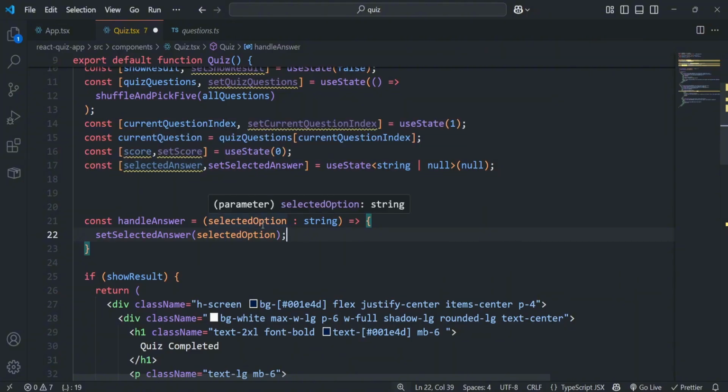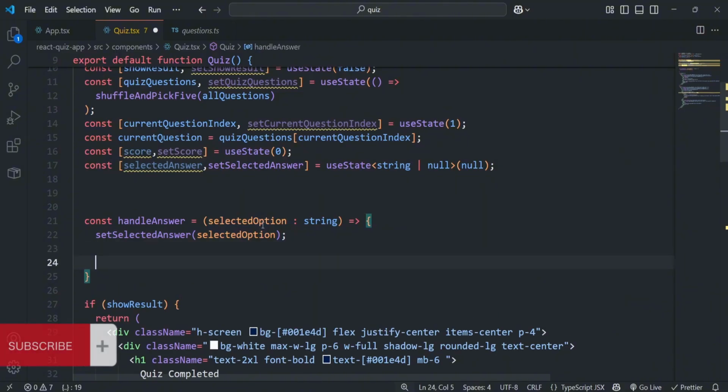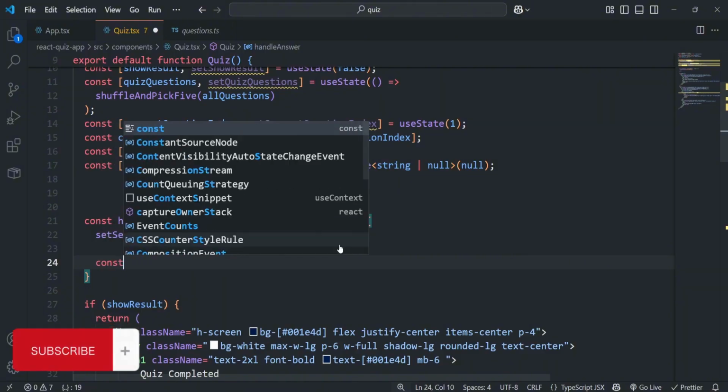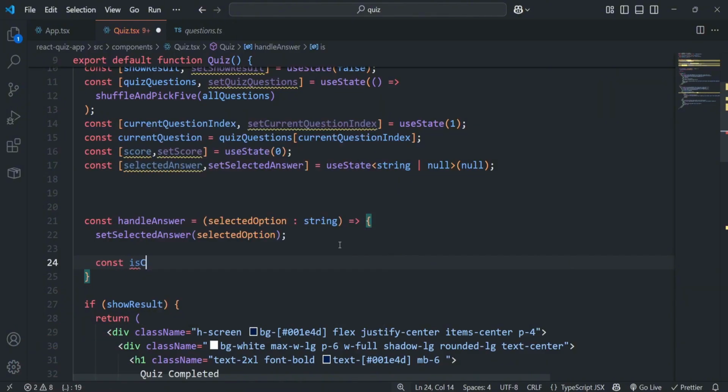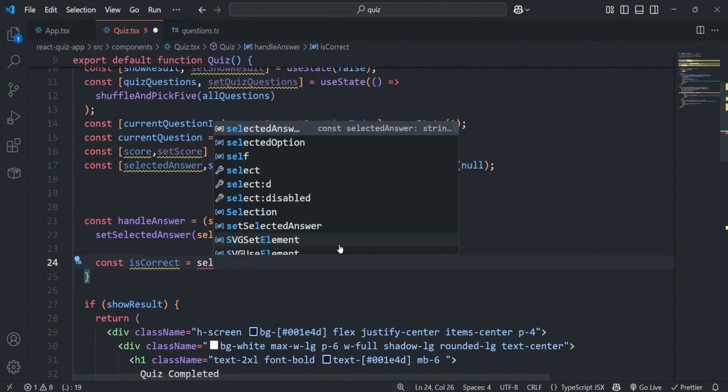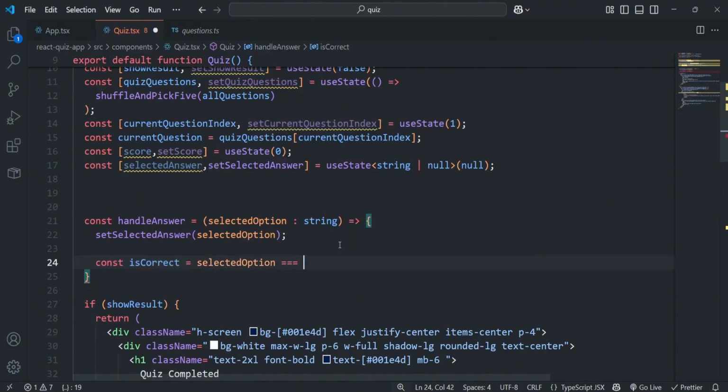Now after that, I'm going to check if the user actually selected the right option. If he selected the right answer, then we want to update the score and increase the user's score. Now if the user selected the wrong answer, we just want to return. We don't want to do anything. We want to leave the score at its current state. Now I'm going to create a variable. I'm going to call this variable is correct, which is equal to selected option if it's equivalent to the current question dot the answer. All right, cool.